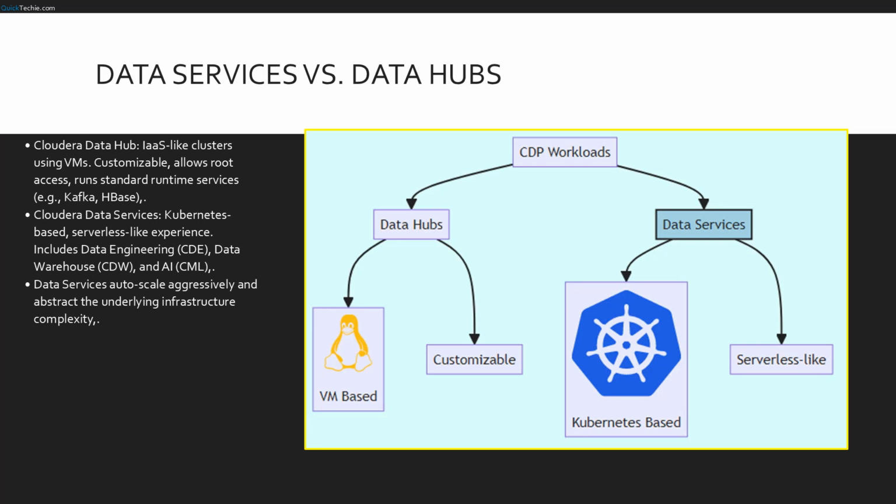In CDP Public Cloud, you have two ways to run workloads. First, there are data hubs. These correspond to the classic cluster experience, clusters of virtual machines running services like Kafka or HBase. They are highly customizable and give you granular control.